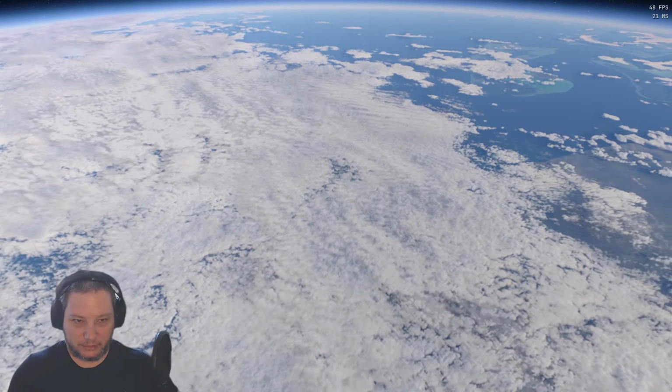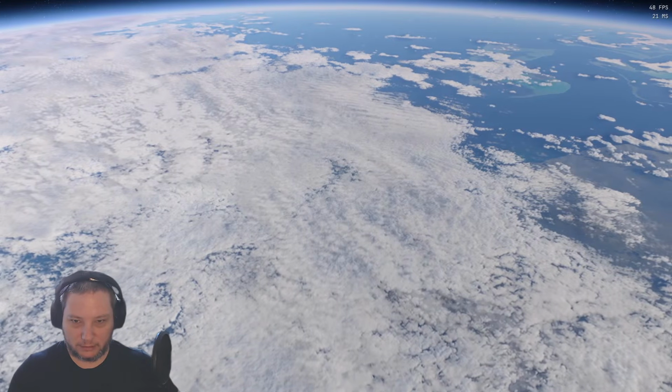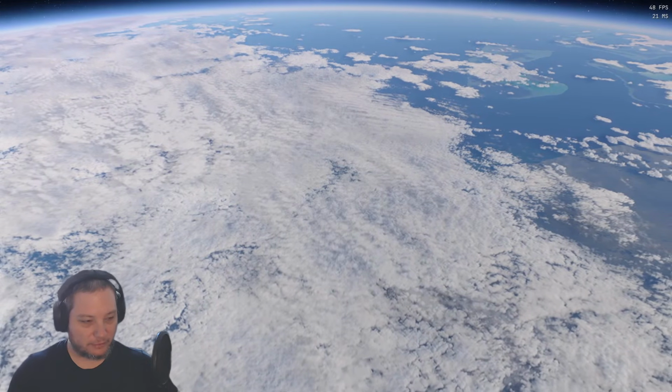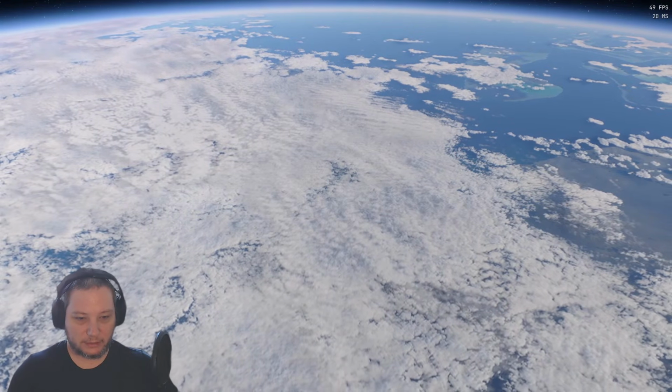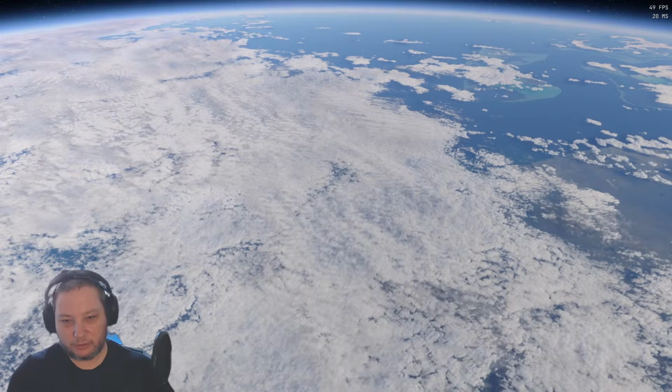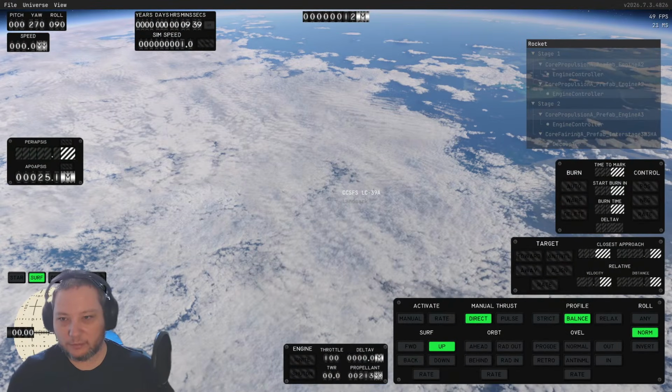We can see already the curvature of Earth. I don't know how far I want to zoom out. Maybe I should also hide the FPS thing. Why does it not hide the FPS counter?